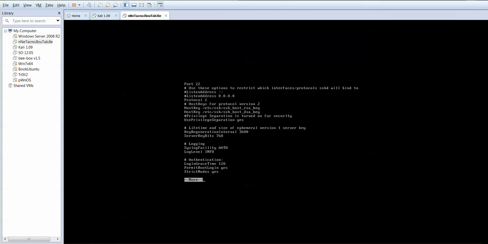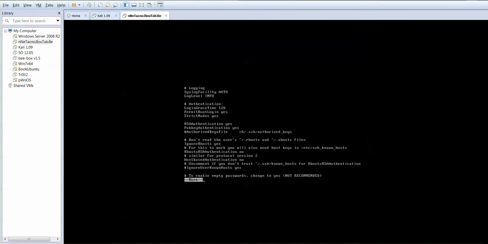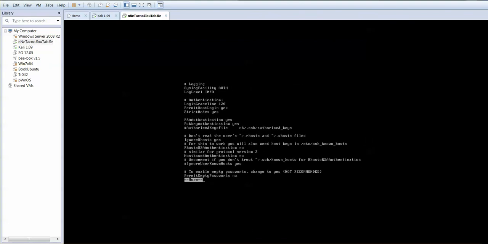But each of these different options has meaning. So there's usually a comment that signifies what this particular area is for, how it can be used. Let's see, so PermitRootLogin, PermitEmptyPasswords, of course not.